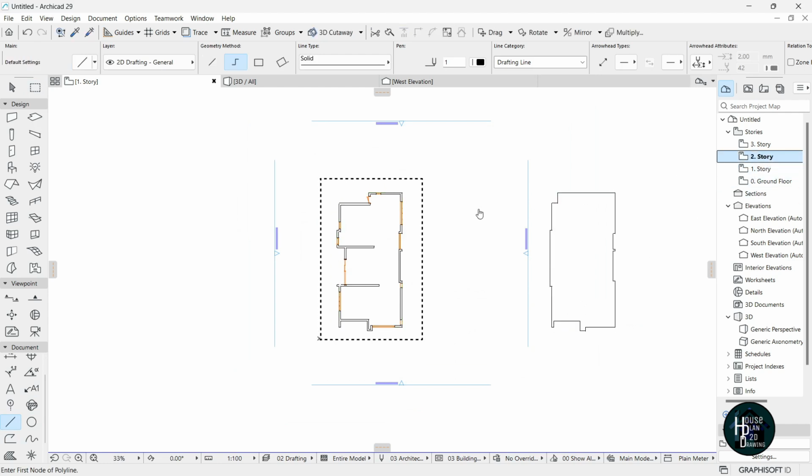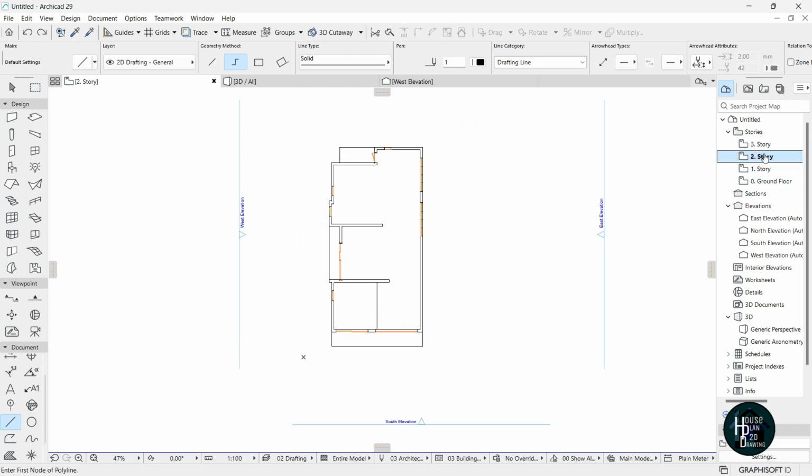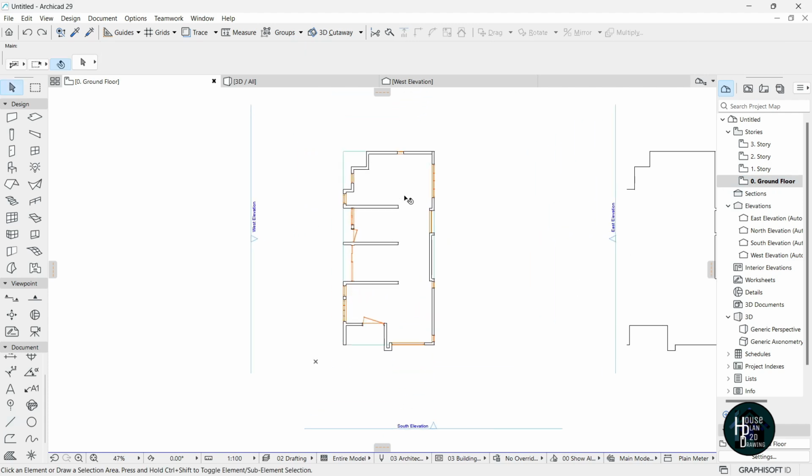Go to the second story. Don't do it for the second story, okay? Just leave it as it is like that, because we're not yet done with the design. Now what I want to do is just go back to the ground floor plan. Okay, press escape, click this.